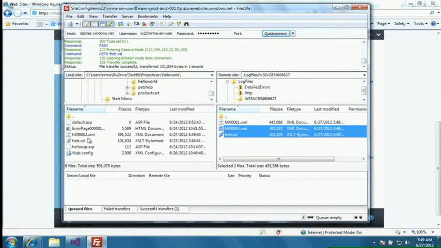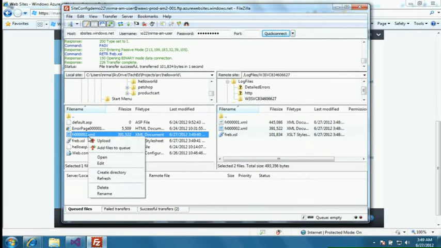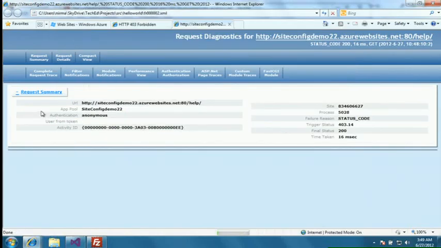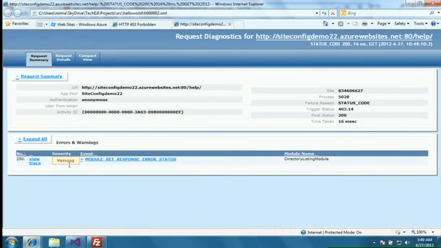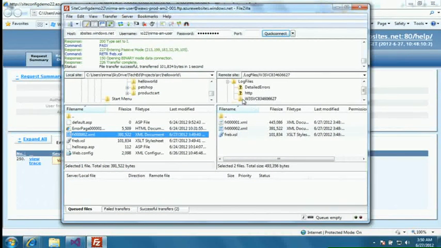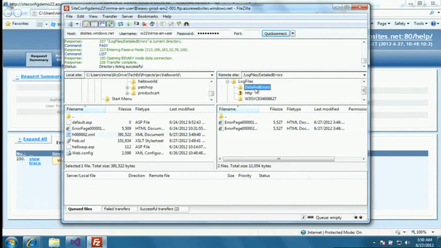I guess I had one of these before. Then when we open it, we'll get kind of a detailed summary of what happened. There's a whole stack trace here. In this case, this error is not that helpful. I can go back to the FTP view, look at the detailed error.